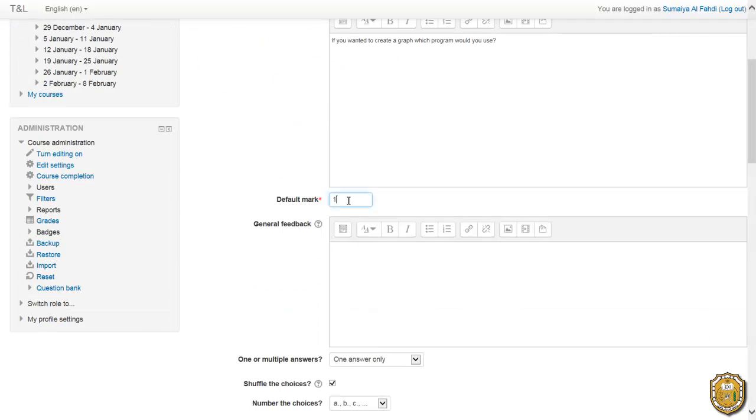Default mark is the maximum number of points or the weight you want to give for this question. In the matching type of question, you can make the points equal to the number of questions. So if you have 5 matching questions, then you put the default mark as 5.